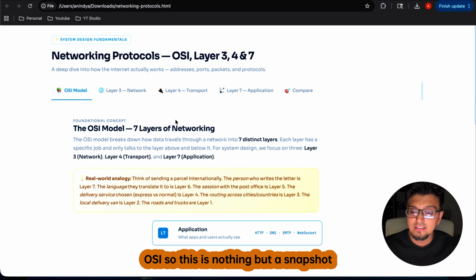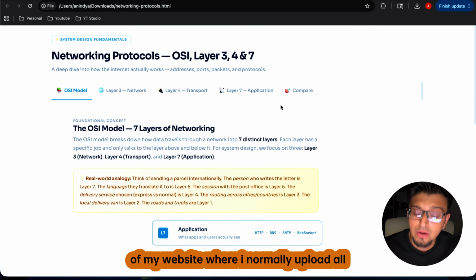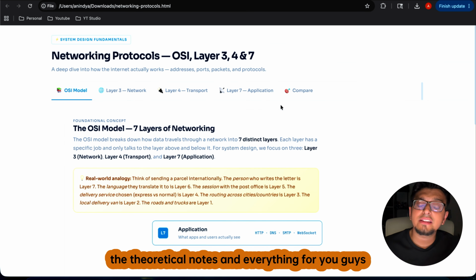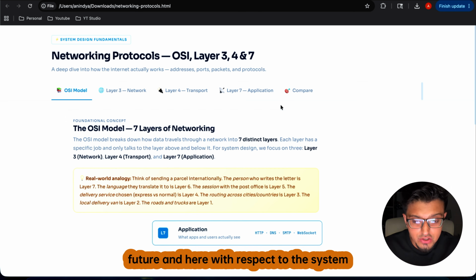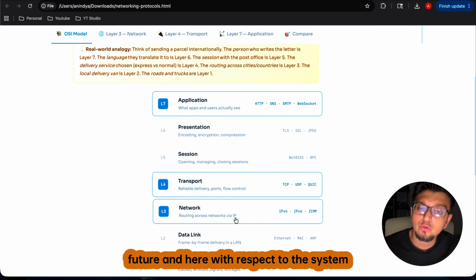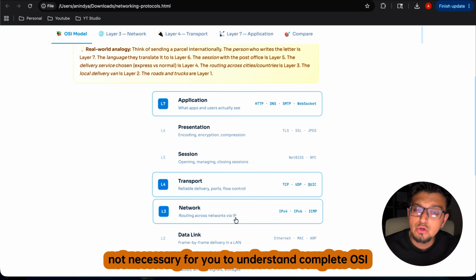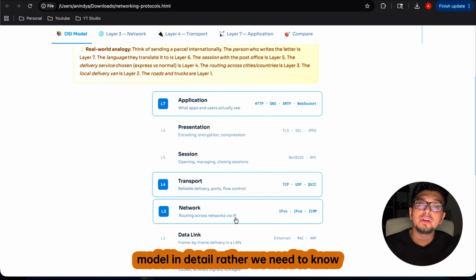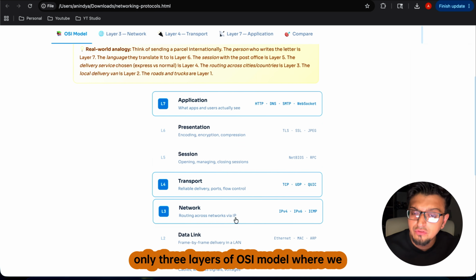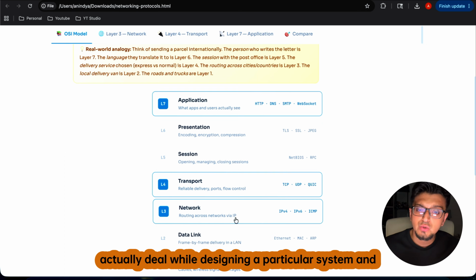Now let me share some more important things that will help you understand the OSI model. This is a snapshot of my website, where I normally upload all the theoretical notes and everything for you so that you can refer to them in the future. With respect to system design, as I was telling you, it is not necessary to understand the complete OSI model in detail. Rather, we need to know only 3 layers of the OSI model that we actually deal with while designing a particular system.